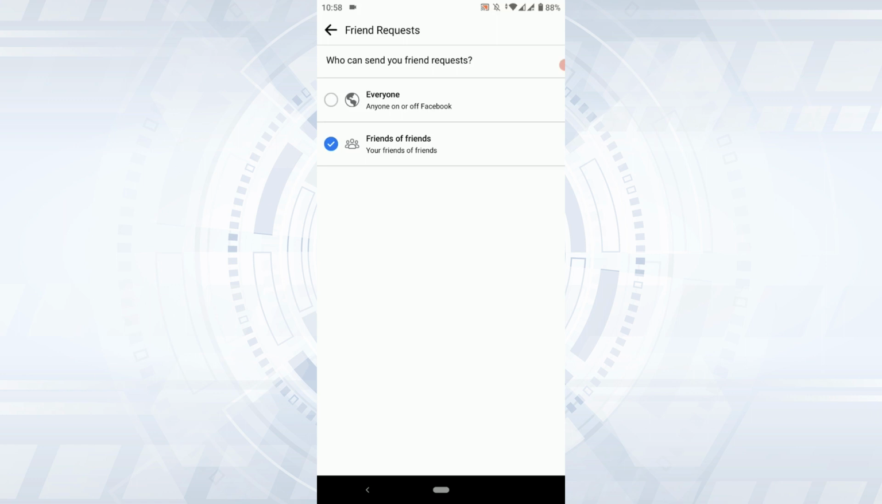That means not everyone or anyone on or off Facebook will be able to add you, as they will not have the add friend option when they view your Facebook profile.